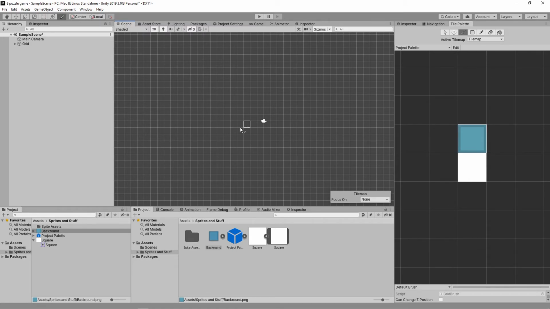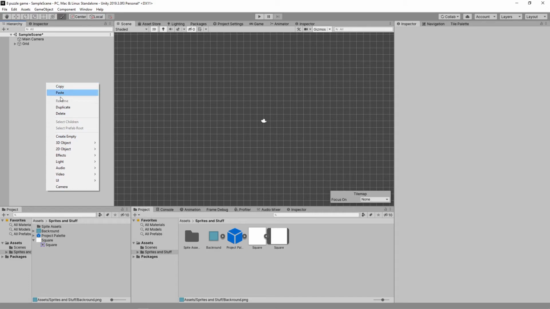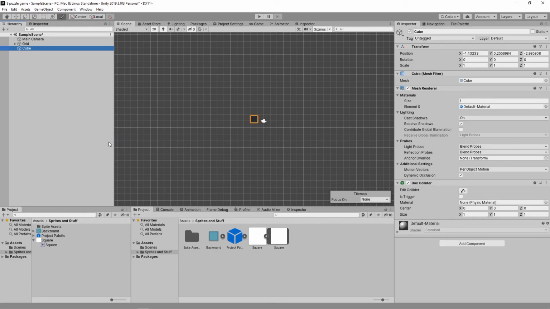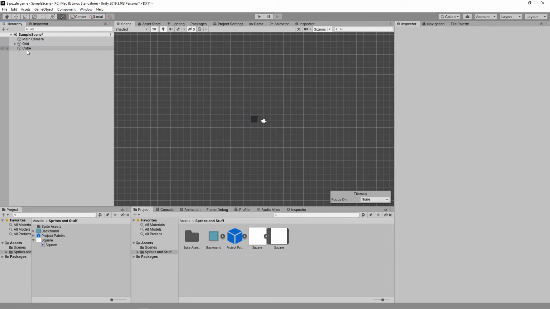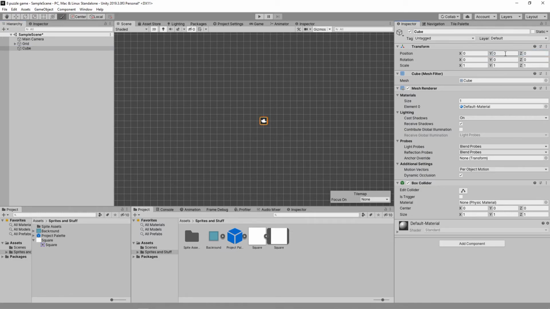Now, before we go ham and paint the whole scene, I am in scene view. I'm just going to leave the tile palette and click somewhere here. I am going to right click, 3D Object, Cube. Now this is going to have one purpose. It's a temporary object that's going to be in the center of our world, so we have a reference. So all I'm going to do is, when the cube is selected, on the right-hand side on Transform, left click on the three dots and click Reset. That's going to put it at 0, 0, 0.